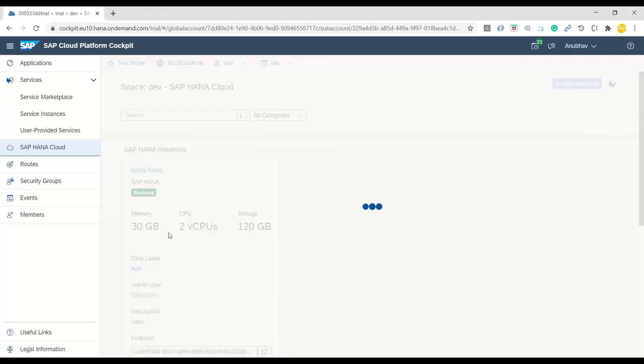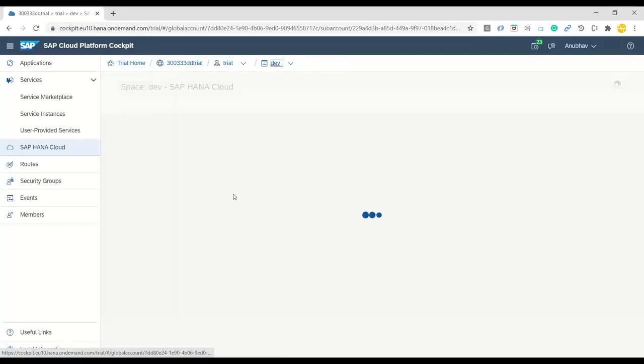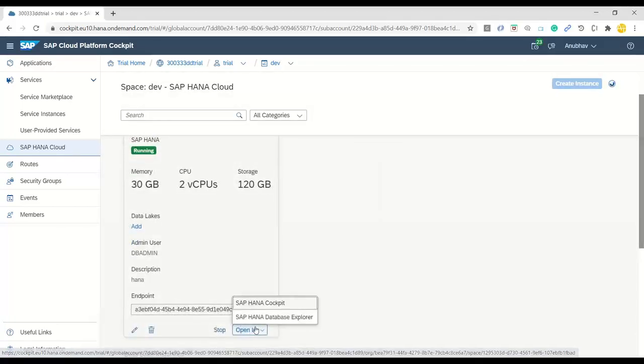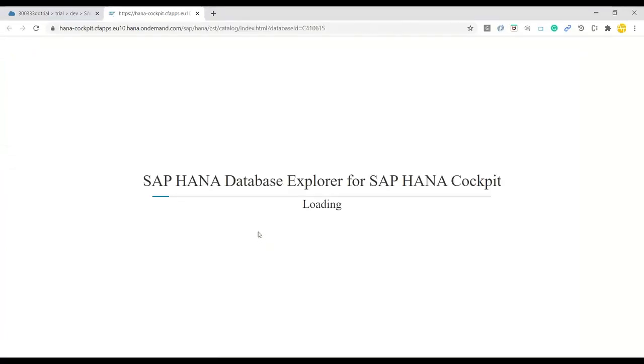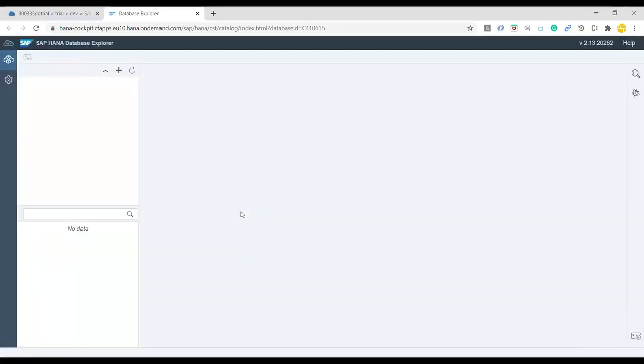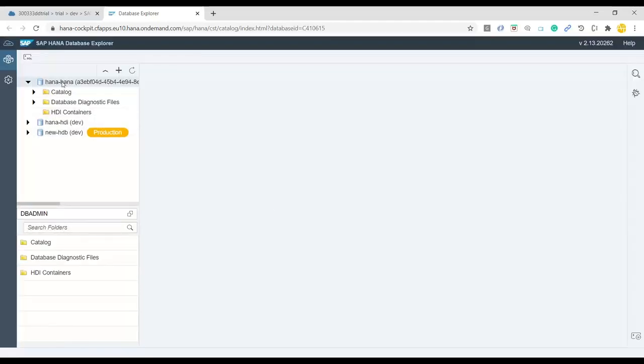You can go inside and you can also create a new mapping, or maybe I can also open and show you how my database looks. So go back quickly. You can click on this button, open in HANA Database Explorer or SAP HANA Cockpit. Let me open HANA Database Explorer, and now you'll be able to see my HDI schemas which I was talking about. So this is my HANA Database Explorer, where now you can see I have containers.